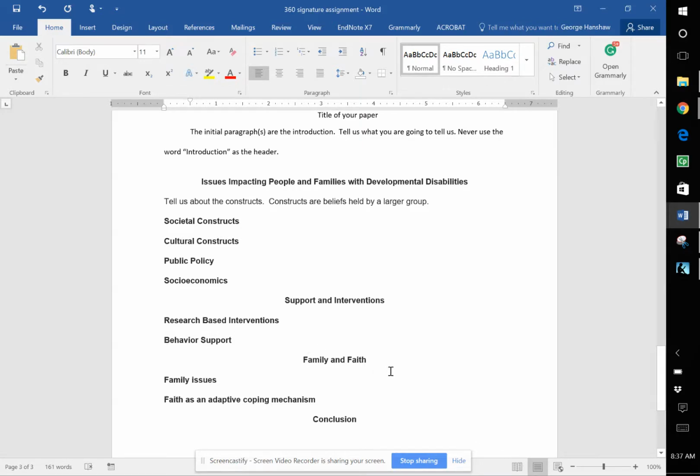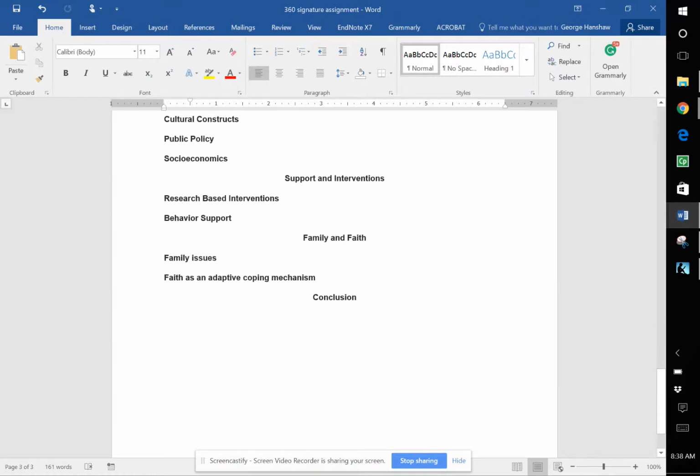Then we're going to talk about family and faith. So underneath here, a quick paragraph why that's important, and then talk about the family issues. We've been going over these for a few weeks now, and I think you have a very firm grasp from what I've been reading and all the conversations. You have a firm grasp on the issues, especially in the age group that you chose. Remember, this whole paper is done from the age group that you chose. So you don't have to cover all 3 of the groups, just cover the group that you chose. And then faith as an adaptive coping mechanism, and then your conclusion. And you have your paper.